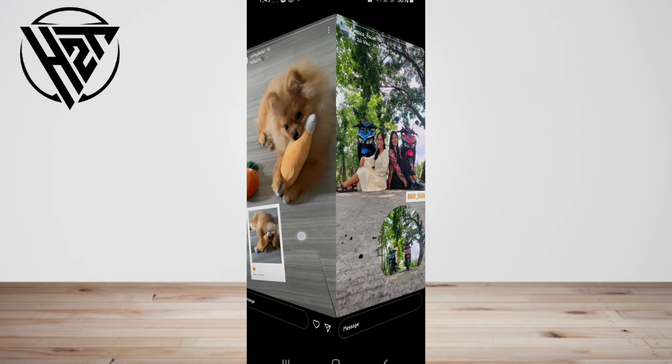By doing this, you can catch a quick glimpse of what's happening in the first story without your username added to the seen by list. This way, you remain anonymous while still getting a sneak peek at the content.